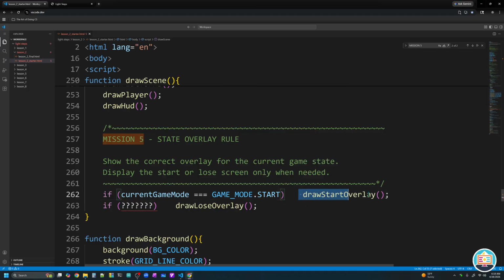If that's the case, then our start overlay should show. And then what do we got to ask for our lose overlay? Well, we're going to do something similar. We're going to do current game mode. We're going to check that variable's value, with 3 equal signs to check for strict equality. And this time we're going to check to see if it is equal to our game mode object's lose property.